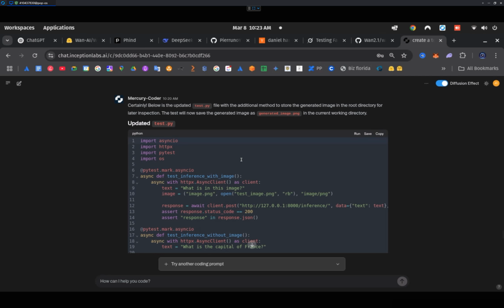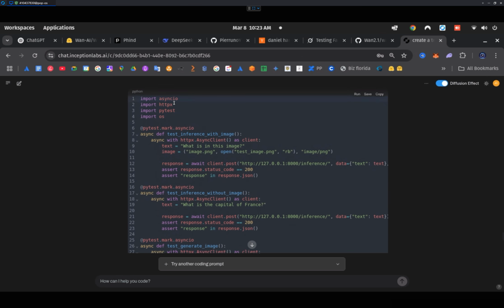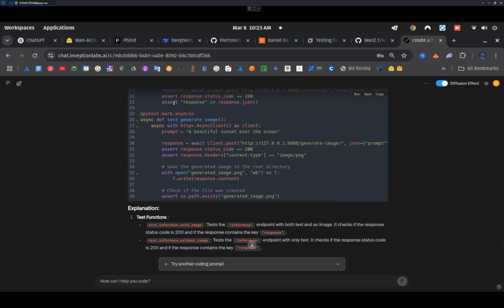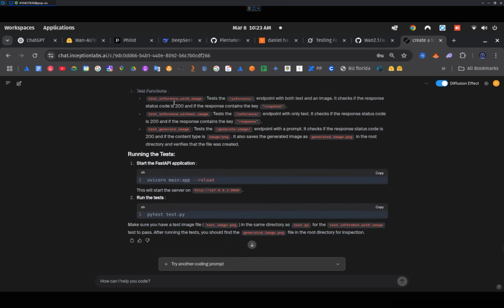Okay, guys, so I have to admit, after some time of testing the Inception Labs Mercury coder, I am actually in love. I actually like it. It is actually following instructions, and it is 10 times faster than ChatGPT, DeepSeek, and all those other guys. So that is really cool.